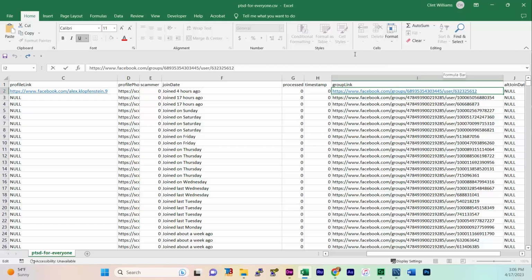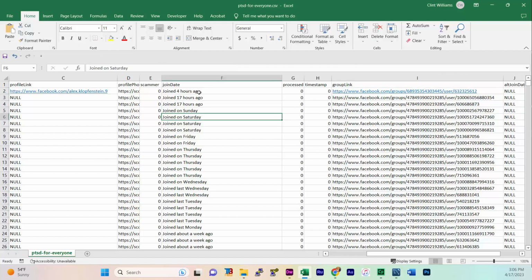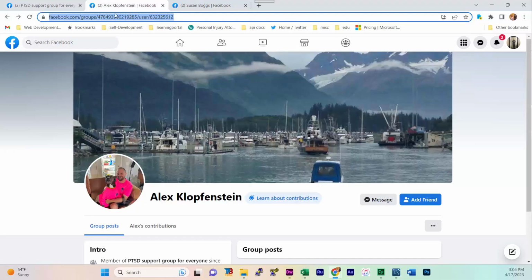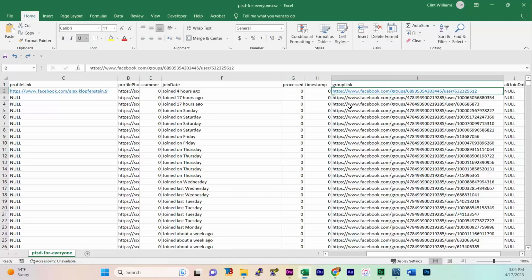Okay, it's not letting me Control Z this, and change this back. And I'm being a stickler here. I'm going to go back to Alex, and I'm going to get his group link. I have the real thing.